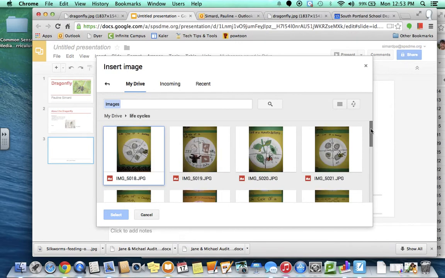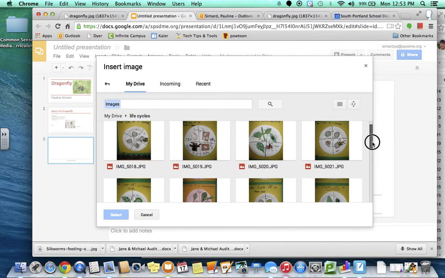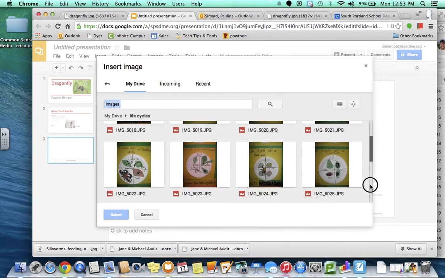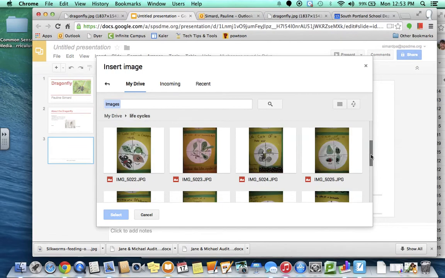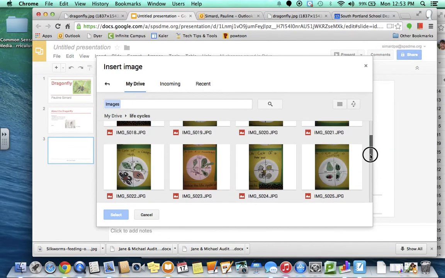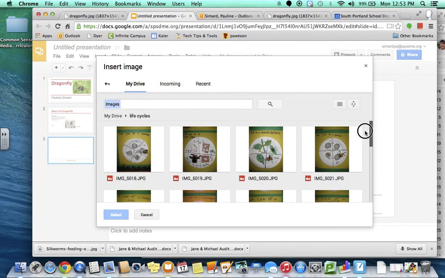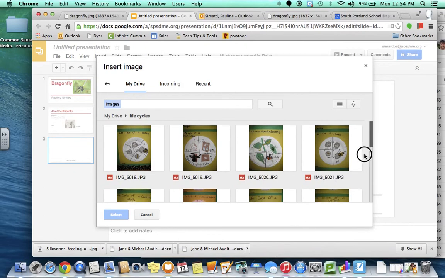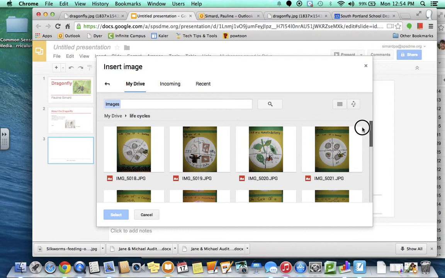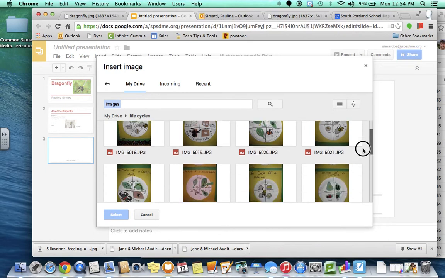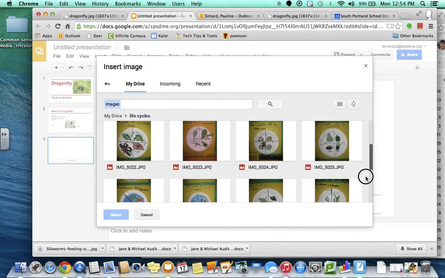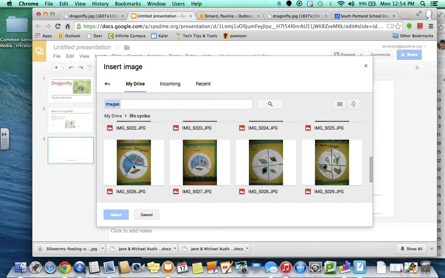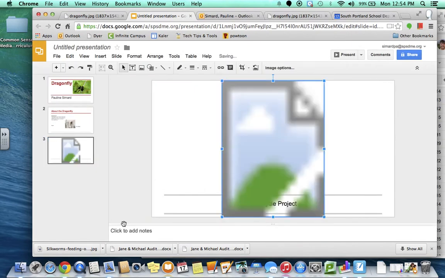And now you can click on the scroll bar until you find your particular life cycle. I hope you don't mind, but I'm going to borrow one. There's a dragonfly right here. So I'm going to click on it and press select, and it is going to load on my slide.